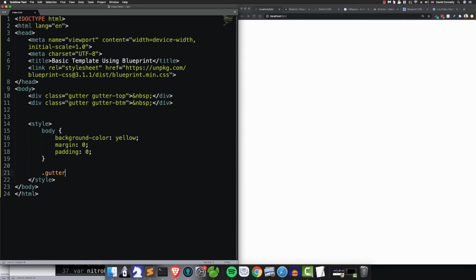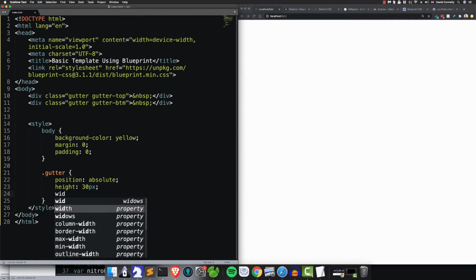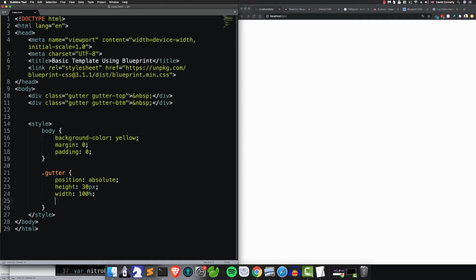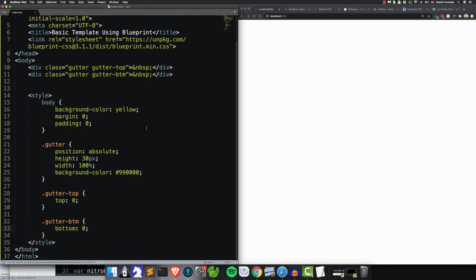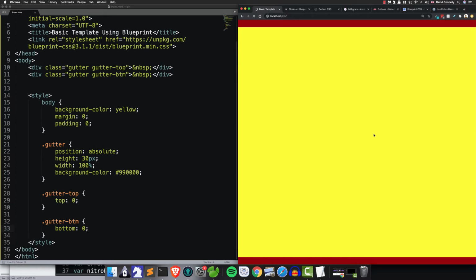Then for the gutter, we are going to have position of absolute, a height of 30 pixels, a width of 100%, and a background color. Let's go with 99123 of those zeros. Then for the gutter top, we're going to say top is 0. And for the gutter BTM, we're going to say bottom is 0. Stop. Now, over on the right-hand side, we have our basic layout started. Maybe you can do that faster, I don't know.